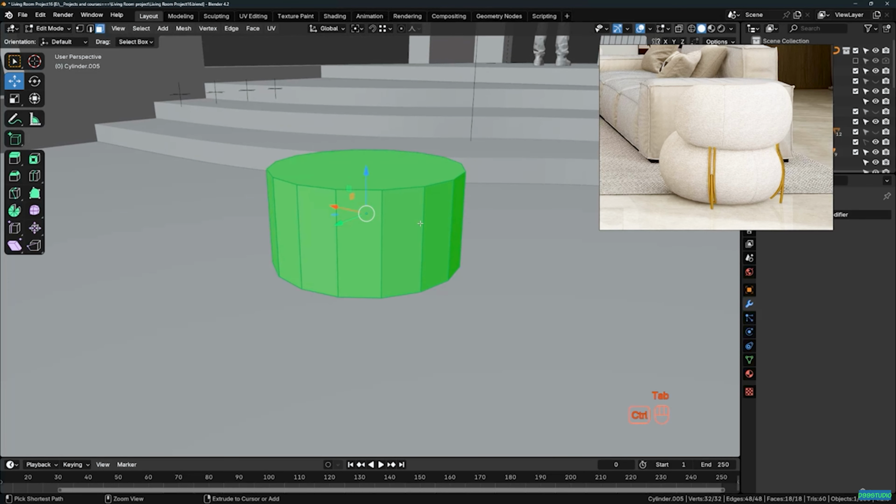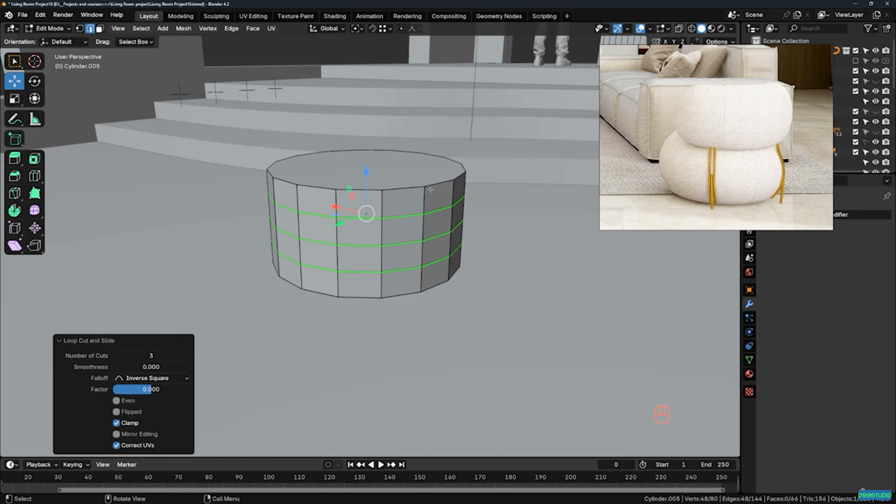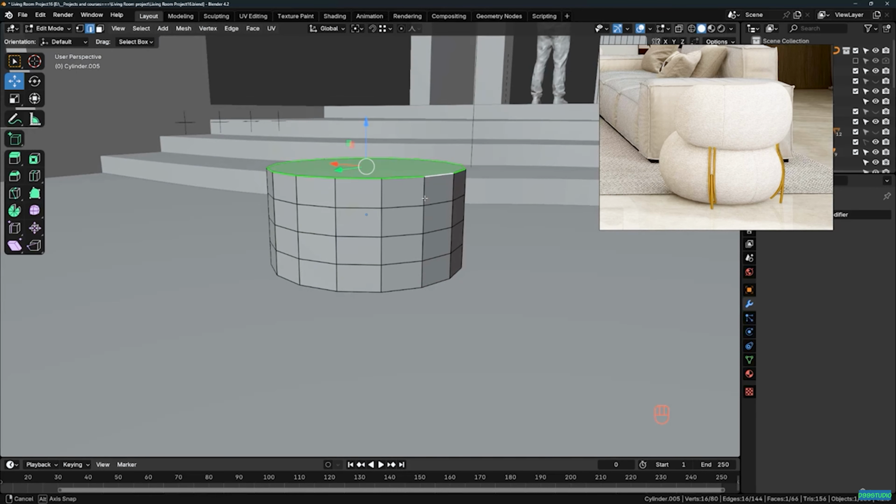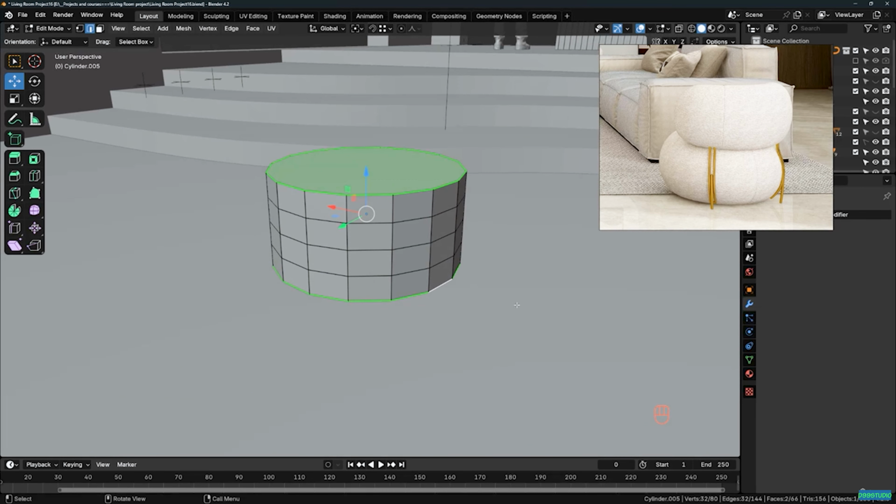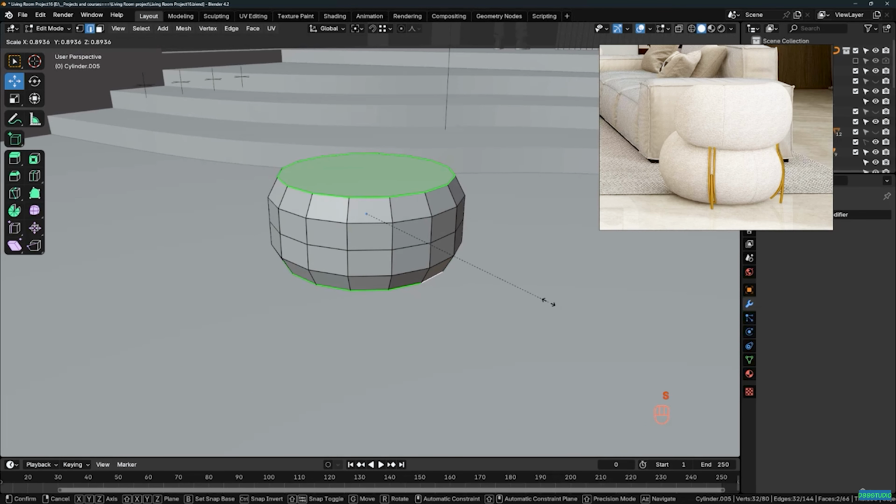Tab to go to the edit mode, and maybe here we can add 2 cuts or maybe 3 cuts, I guess. Alt click on this edge loop, Alt shift click on this one and scale these, and cancel the Z axis, hit shift C to scale these on the X and Y.